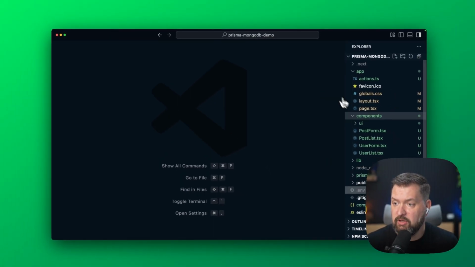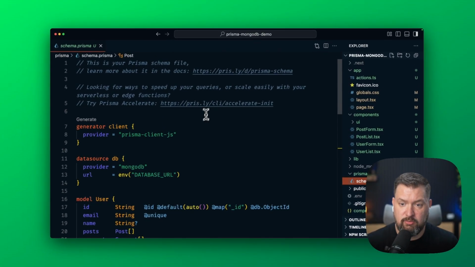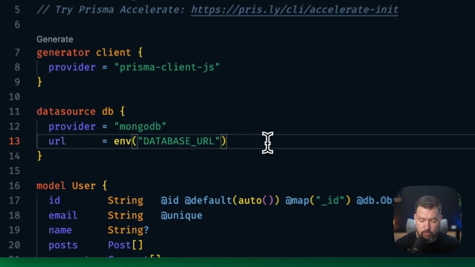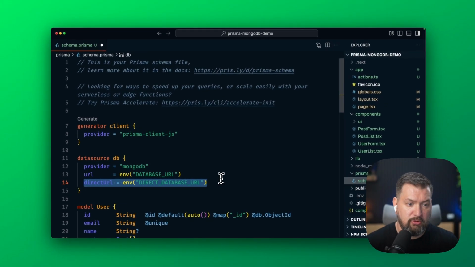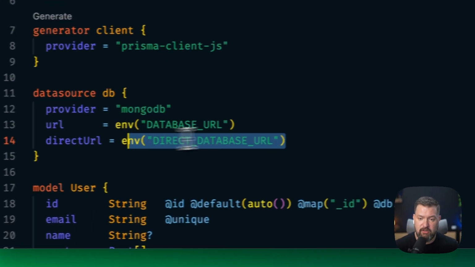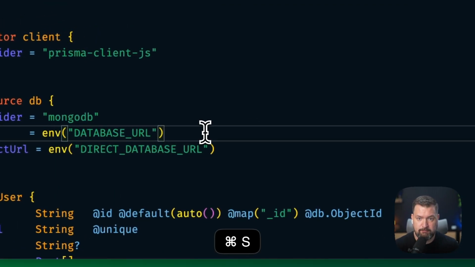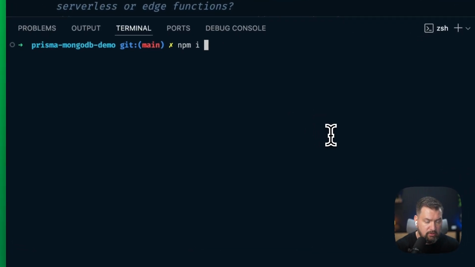Let's open up the schema.prisma file, and we'll make some changes to the top here. We're going to enter the direct URL as well, and this is optional for better performance. If Prisma needs to bypass Accelerate, it can go directly to the database itself. The next thing we'll need to do is back in the terminal, let's npm install @prisma/extension-accelerate.